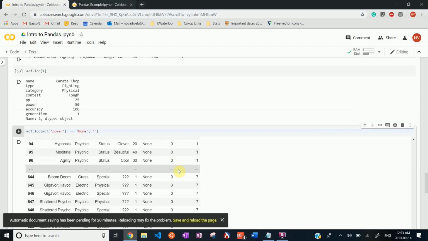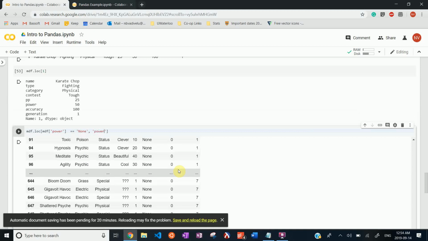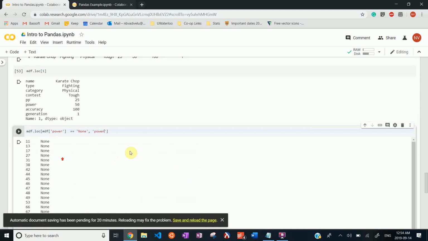And then you can pass a second argument in to specify the column, so power. And so as you can see, these are a bunch of nones. That was just a little bit weird. Any questions about that? Cool. So these are all nones. We want to change these to zeros. In this case, it does make sense to change it to 0 because a move without any power does no damage. And so we will set these values to 0.